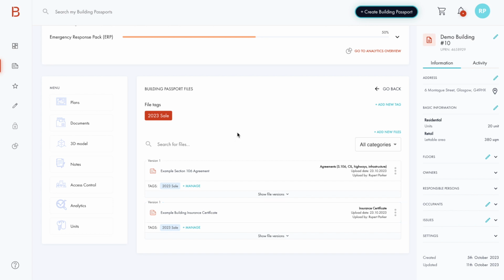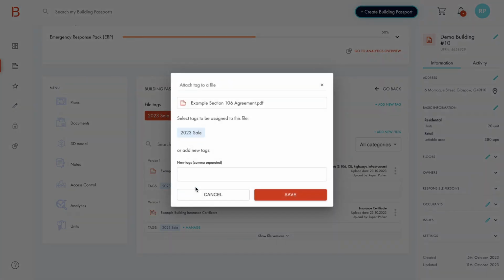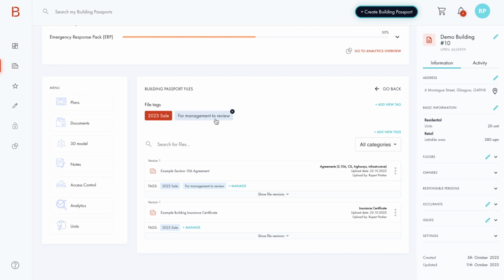Now, if I wanted to manage the tags on a file from this view, I can very easily do that by once again clicking Manage. But because we've only got one tag associated with this Building Passport so far, I'm going to create a new one. And this is going to be called For Management to Review. I'm going to save that. Now you can see that we've added that tag to this file.